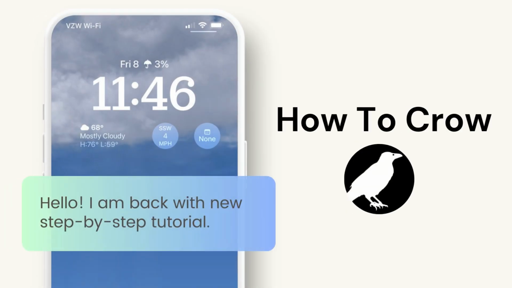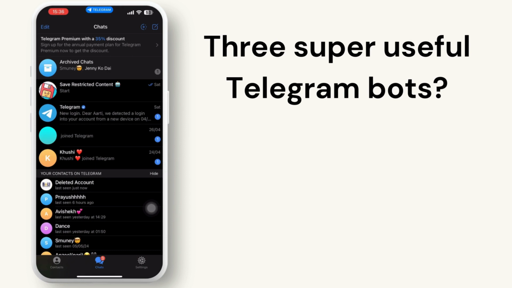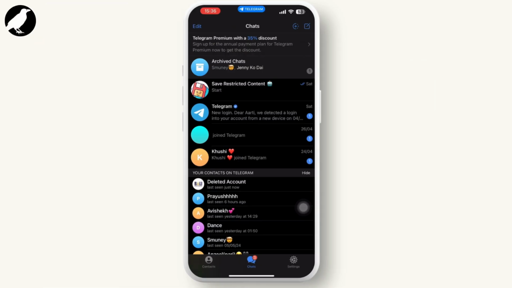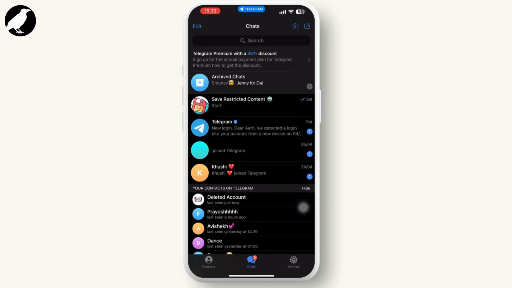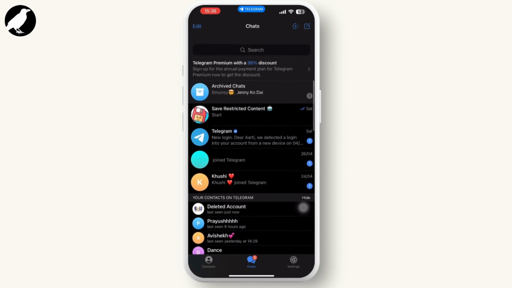In today's video, we will guide you through 3 super useful Telegram bots. So let's get started. Firstly, open the Telegram app on your device and log into your account. After you log in, simply go to the search address or search bar option available in the top.